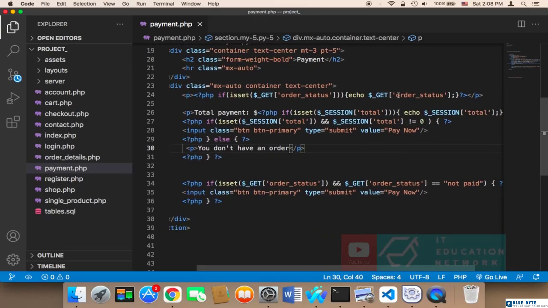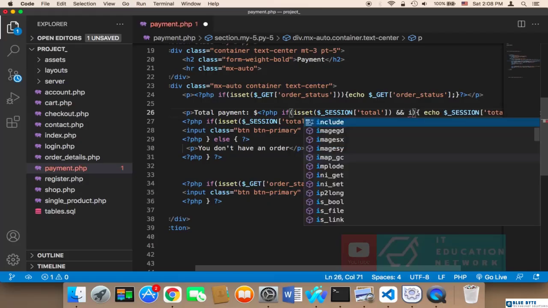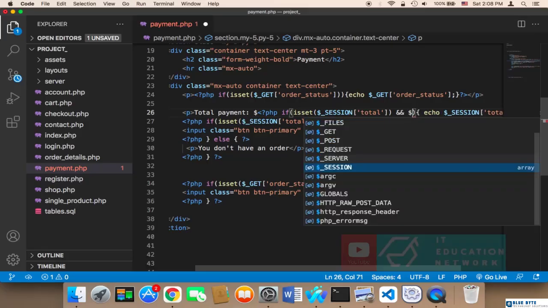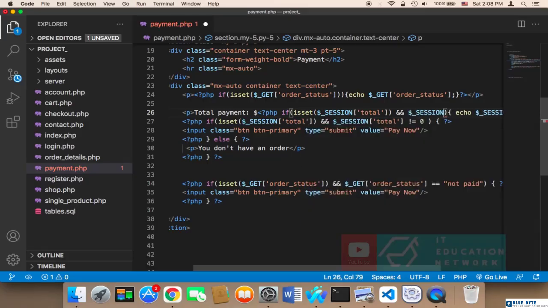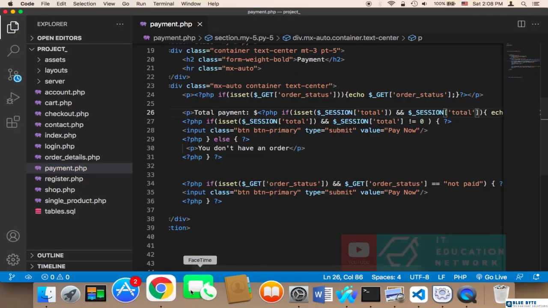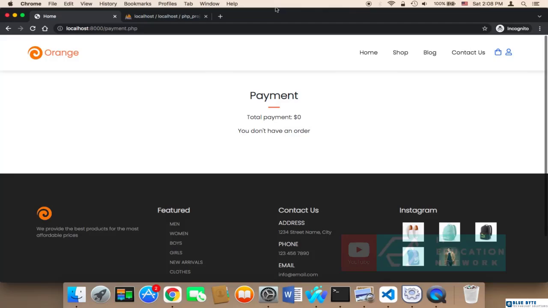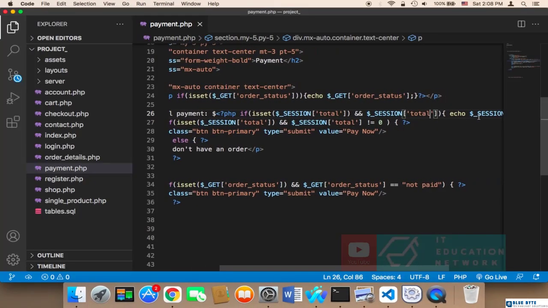You don't have an order, or order is 0. You can display that it's 0. You can also here say and is session total, and this is going to display the total payment only if there's something. Else it's going to hide it.